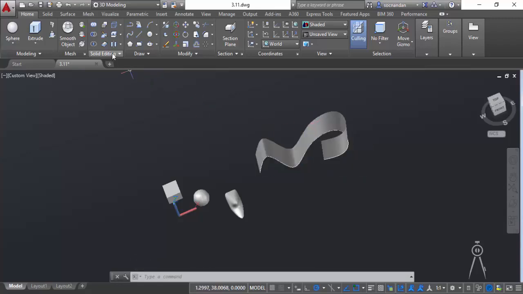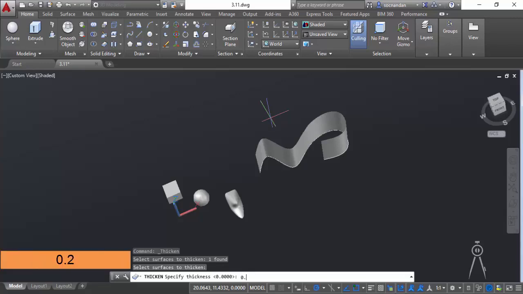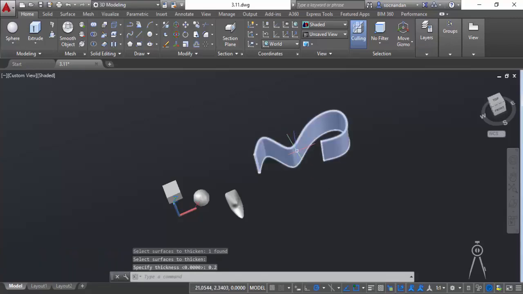So let's go to this solid editing, and from here select this thicken and click on this object and press enter. Now you need to specify the thickness value for this object. So let's say that we want to add a thickness of 0.2 units and press enter. And here we have an object which is now a 3D solid instead of a surface.